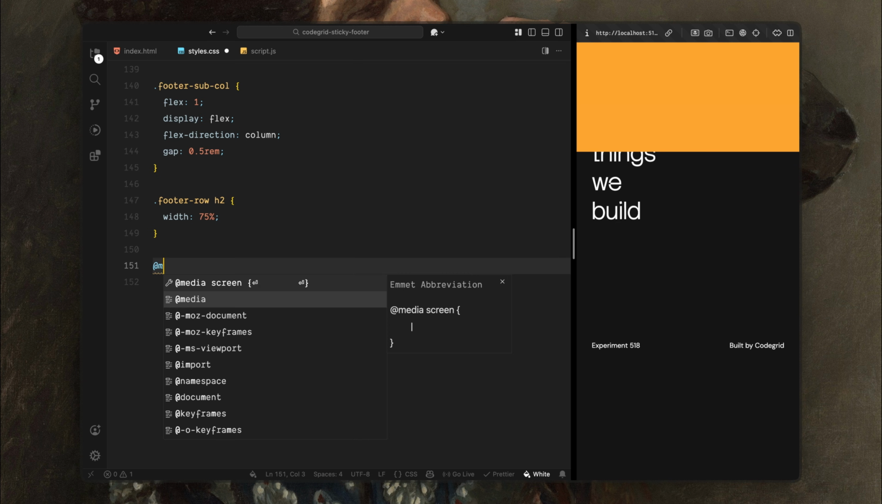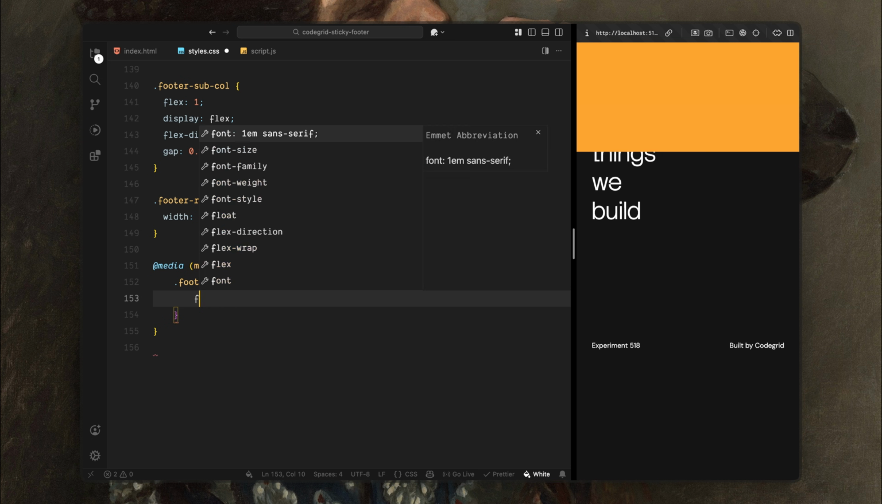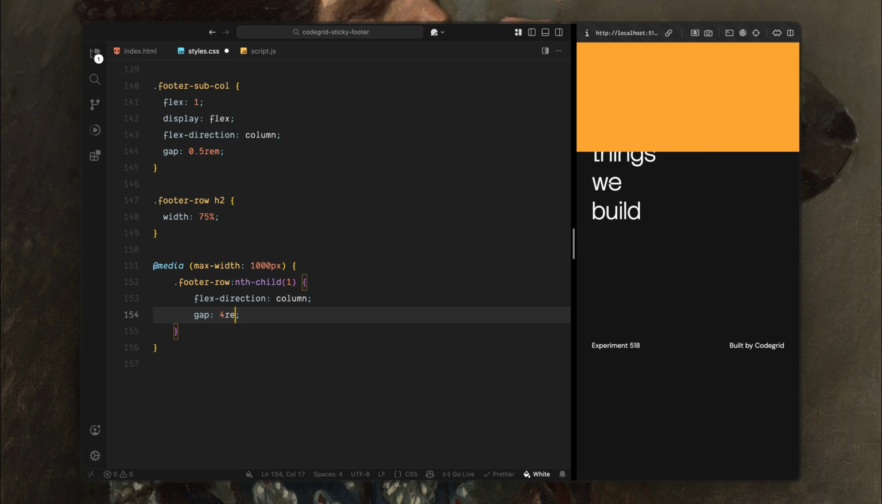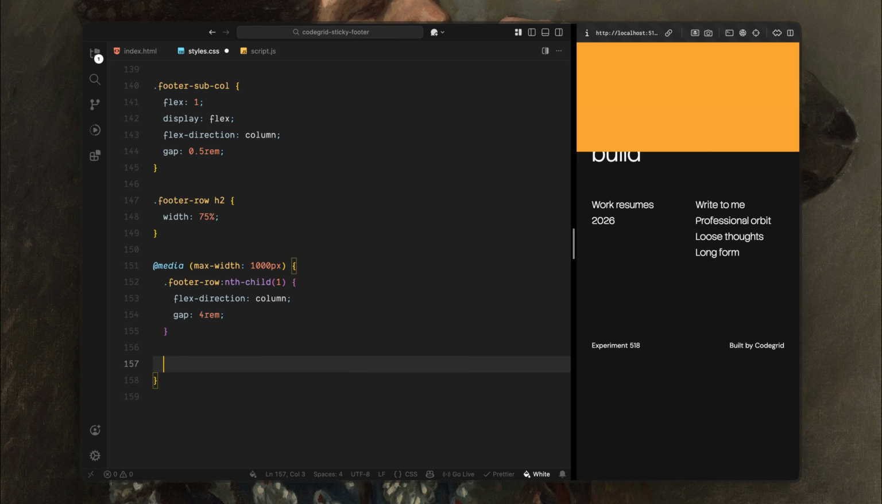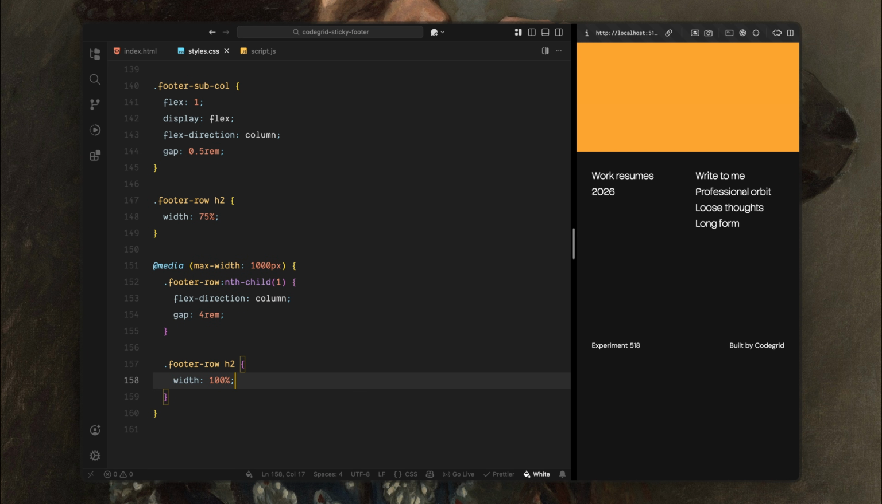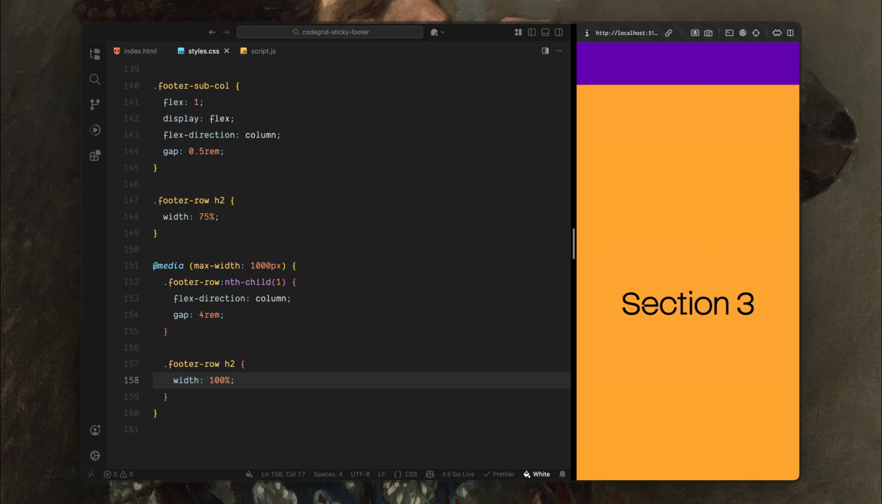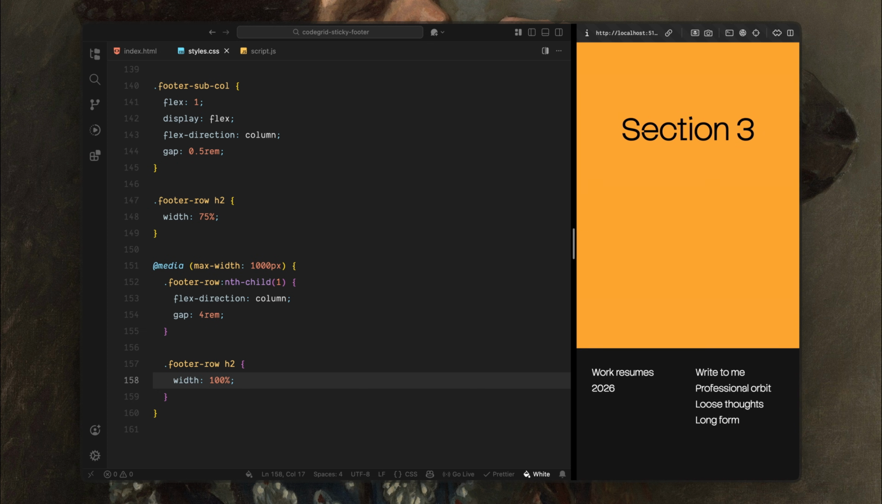Finally, I'll add a small responsive adjustment on smaller screens. I'll stack the main footer layout vertically and allow the heading to expand naturally. This ensures the footer remains balanced and readable across different screen sizes. And that takes care of the CSS. Now that the layout and parallax foundation are in place, we can move on to the JavaScript and start firing up the scroll and 3D interactions.